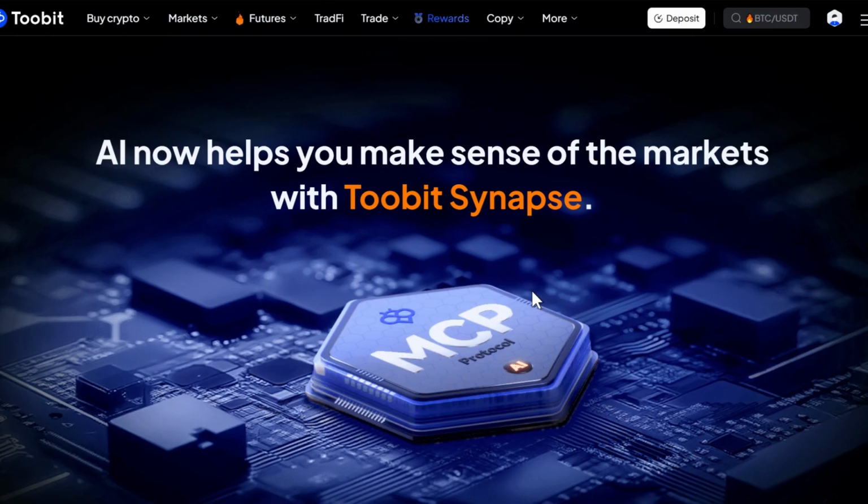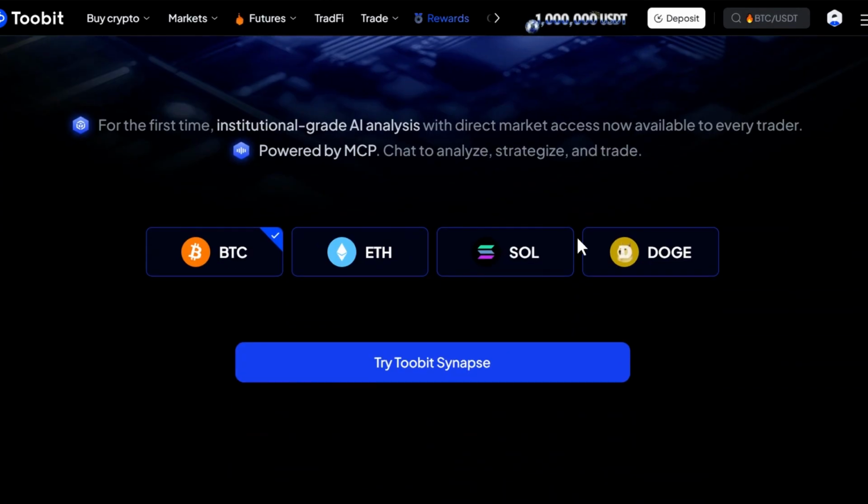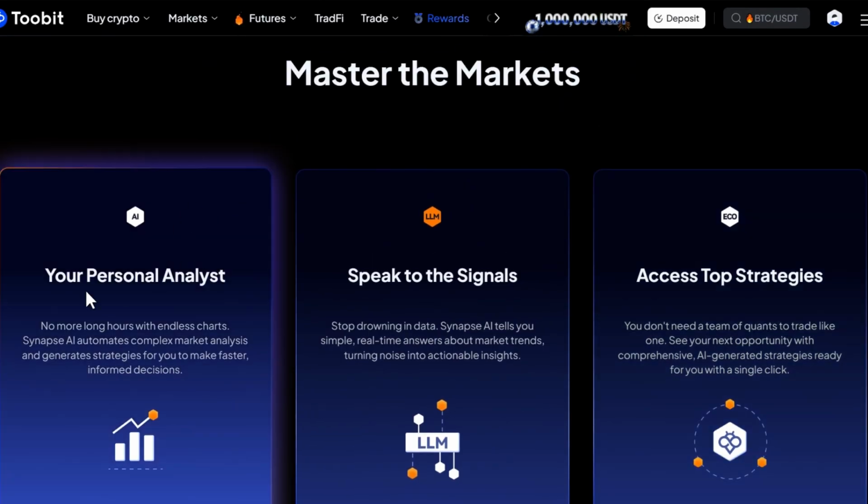But now let's look at what Toobit built. Because Synapse takes a very different approach, and I think once you see it, you will understand why I think it is the more powerful tool for serious traders.